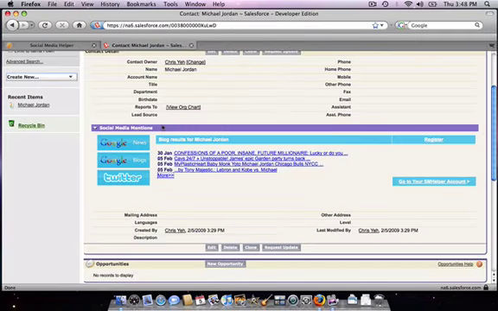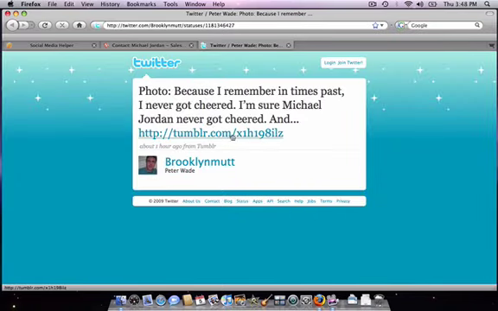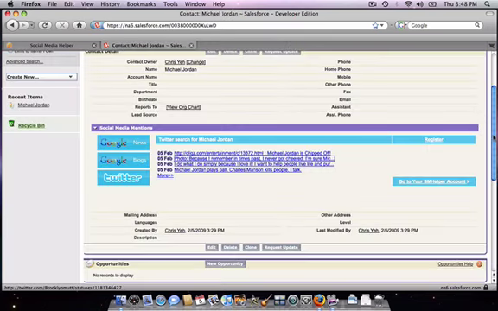Finally, if you're familiar with the service Twitter, which allows people to issue very short 140-character updates via the web or their mobile phone, you can see the various tweets that mention Michael Jordan. For example, over here, "I'm sure Michael Jordan never got cheered." I don't know about that, buddy. I'm pretty sure Michael Jordan did get cheered. But you can see how this would be useful.